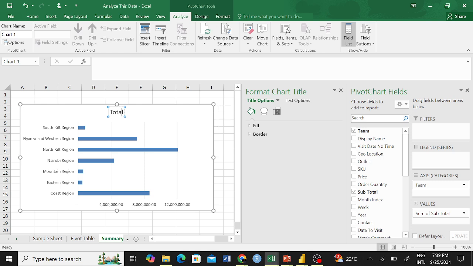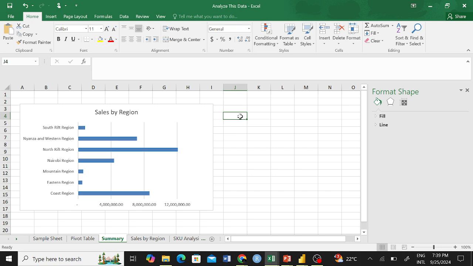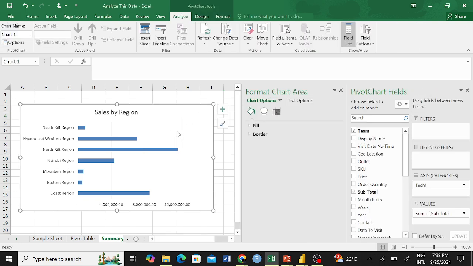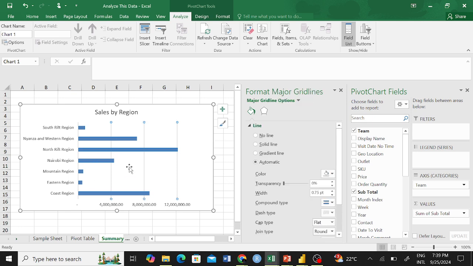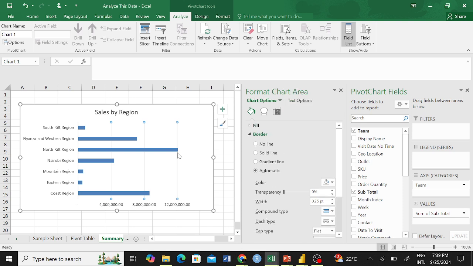And then maybe you rename this one and say sales by region, sales by region. So some things that you may want to change, probably we are not interested in seeing these grid lines, right? So you just select one of them. We only want to remove this one and just delete. Another thing we might not be interested in is this one, so we delete it.